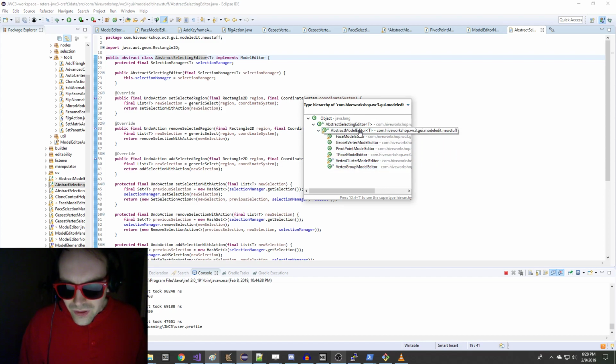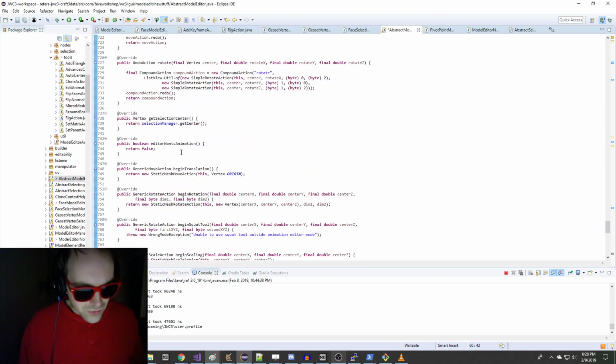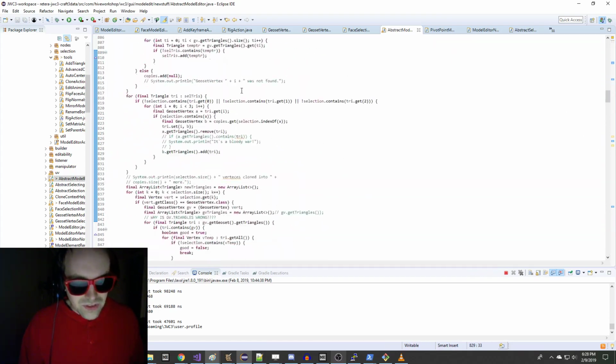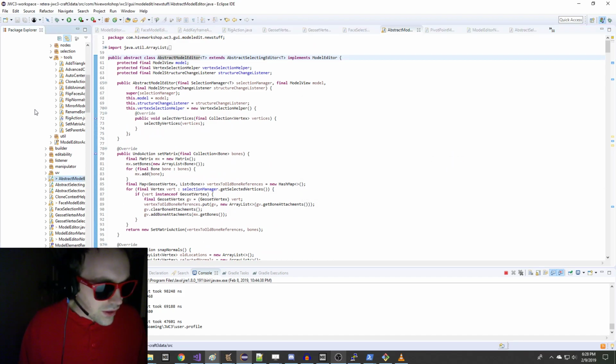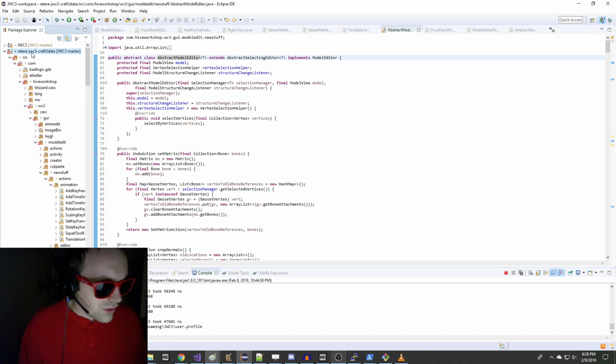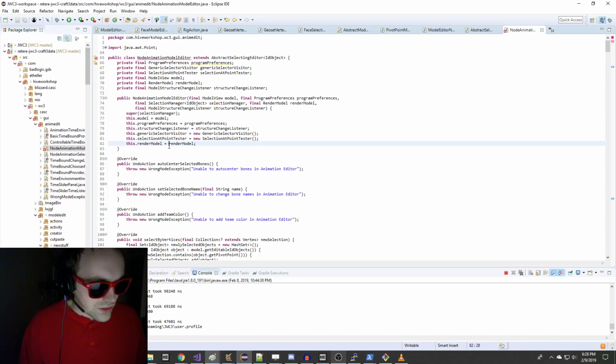Everybody, or no? Okay, yeah, it is abstract model editor. That's what doesn't make sense to me. There should be another one who extends this. That would be the node animation thing. It's currently anim editor. Here we go. This guy, node animation guy.